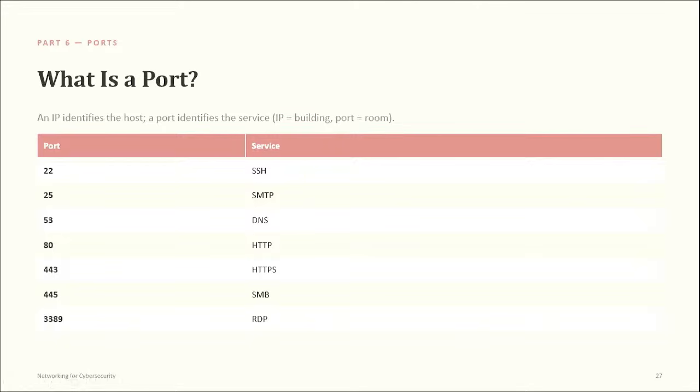Then we have 3389, which is for RDP. RDP is Remote Desktop Protocol. SSH is Secure Shell, port 22. It's secured, you see the name there, Secure Shell. Then SMTP is secured, DNS is secured. It's only HTTP here that is not secured. We also have FTP, File Transfer Protocol, and SFTP, Secure File Transfer Protocol. FTP uses port 21.